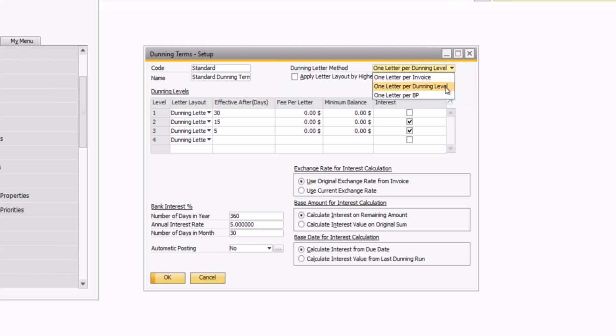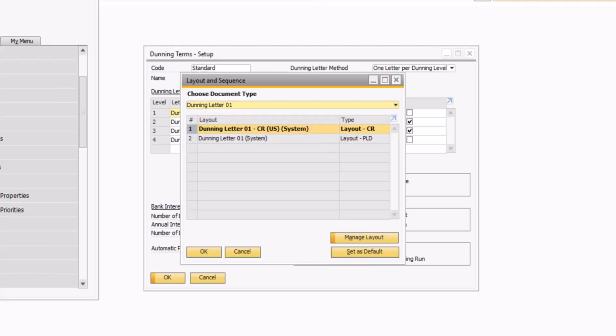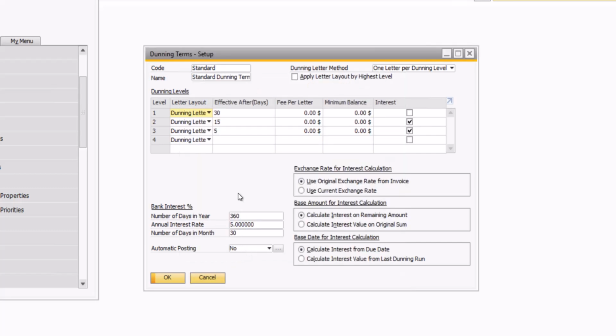If you choose either of the last two options, a checkbox is available to apply the letter layout at the highest dunning level. You will see in the grid below that the dunning levels are defined with specific letter layouts. These can all be customized within print layouts. For each dunning level, you define the days after which the dunning level is effective. The value of the field is accumulative from one level to the next.